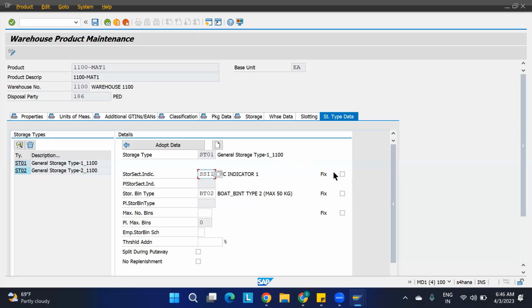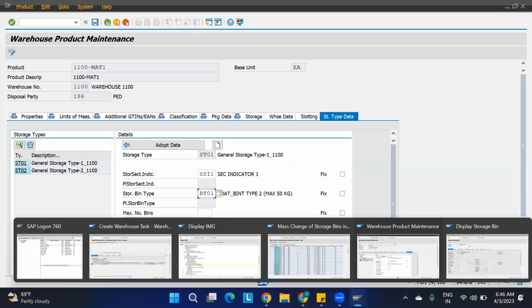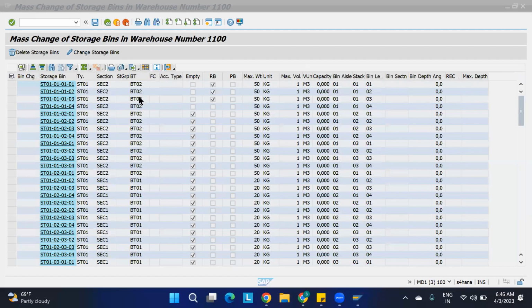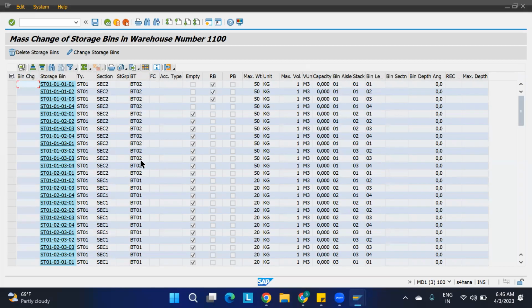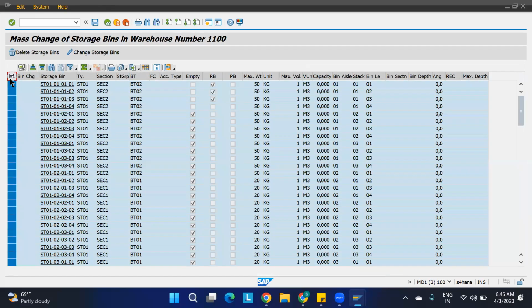Okay then, so this is what we have done. Now what we will do: I'm going to give BT01 only here, in the entire bin type. BT01 is also there. What I'll do, I'll just change everything to BT02. Storage bin. Oh, it is gone, I think.